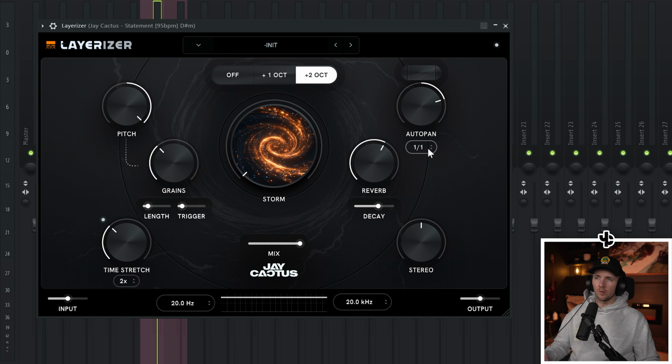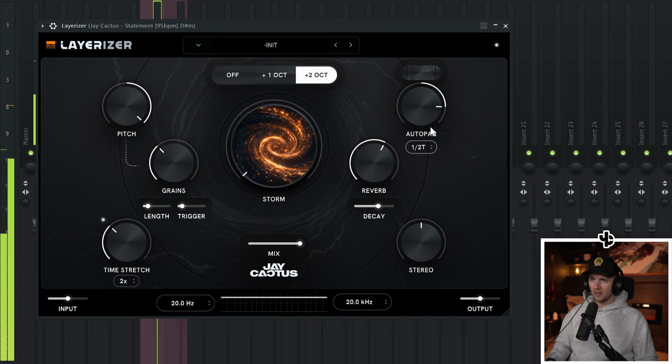Underneath, you can choose how long you want that pan to last. So you could have it set to a full bar, or you could choose half bar. Make it a bit faster. You could use triplets. And a quarter. All the way down to quarter triplet. I usually like to have this set to a bar. About there sounds good to me.